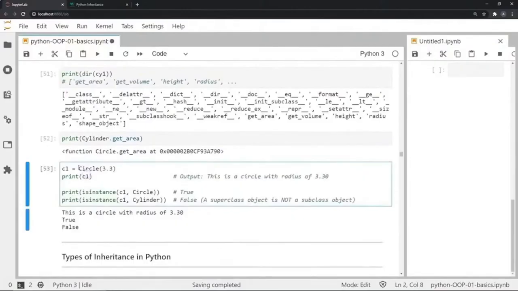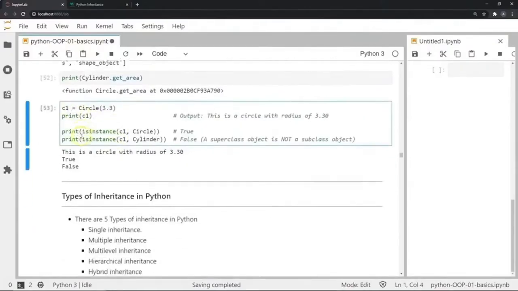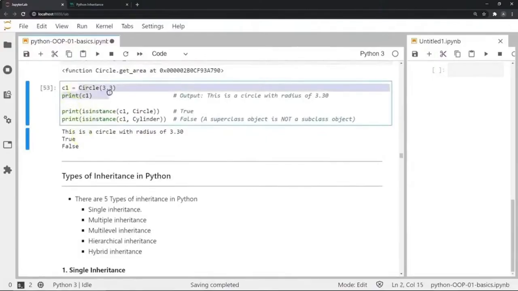So now in this example, what I'm going to show you is that I'm going to go back and create another instance for circle. Now this is the superclass, of course, and since the superclass has only one attribute that we can enter, which is for the radius, I pass 3.3, and I'm going to print what happens when I just print this instance. It's going to basically give us whatever was a part of the str method.